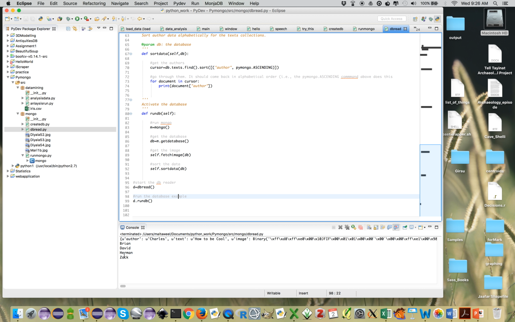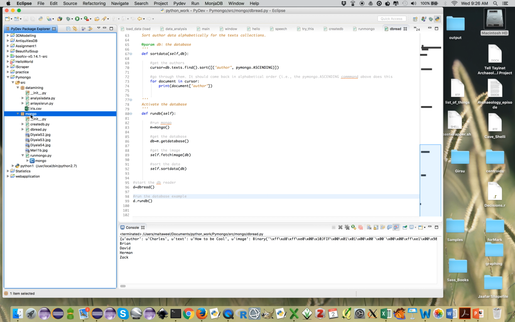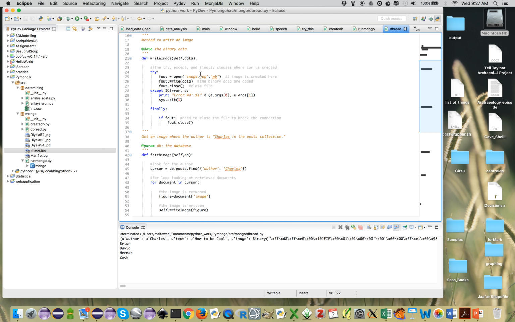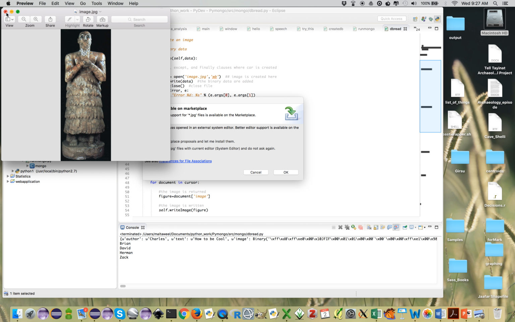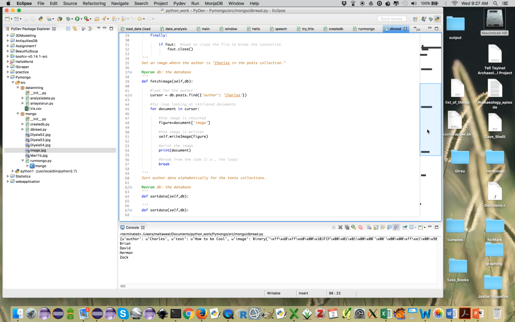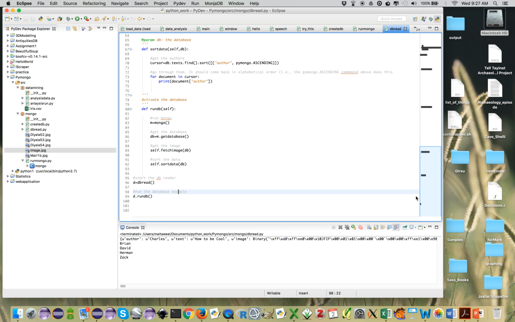Once again, you see the authors in alphabetical order. Now let's see if we actually got an image. We should see something called image.jpg. And there it is, image.jpg. Recall that was created up here. So that's where the reference to the image.jpg is, and it should look like that statue we saw earlier, and it does. So basically it's creating a statue for this guy Charles, right? So we find Charles and he's a statue, basically. Alright, so that's how we find an image using MongoDB, and also get data that we've already inputted, in this case authors.